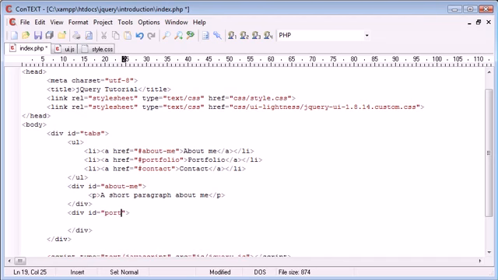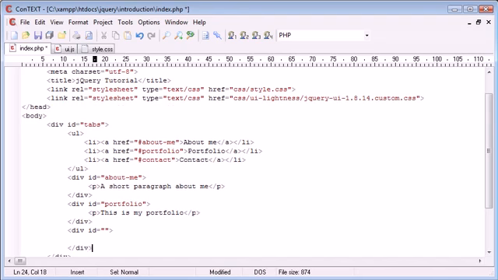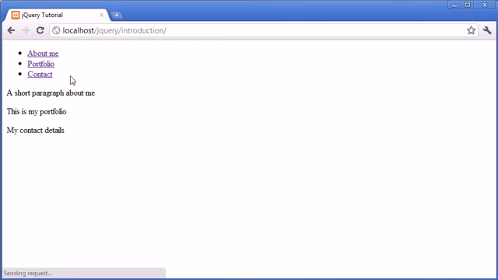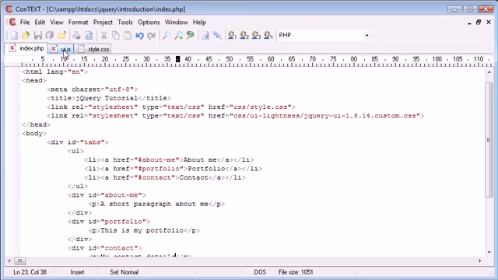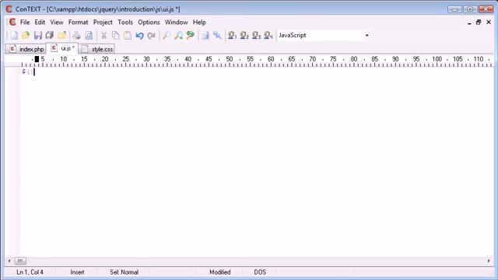Again, putting the ID in here of portfolio, and in here we can put the content. So for example, this is my portfolio. And the last one, we're essentially recreating what we've already done. So contact, some paragraph tags just in there, and my contact details. So now let's open our browser. It looks a bit like this. We've got each link here and each paragraph that represents the tab that we're going to click. At the moment it does nothing. So assuming that we've included everything correctly, we can go over to UI.js and actually apply tabs to this.